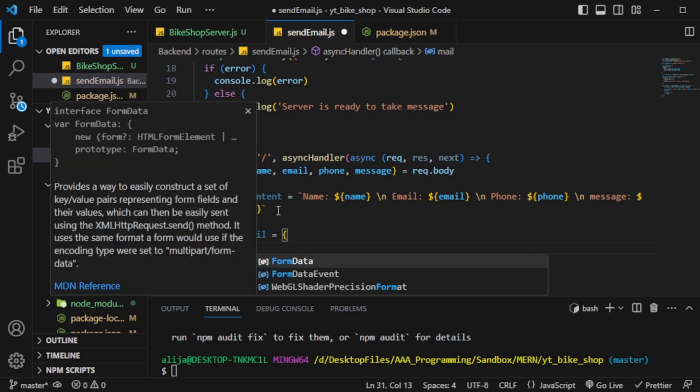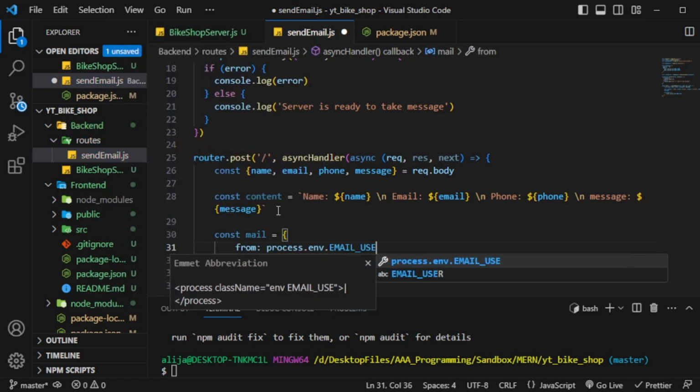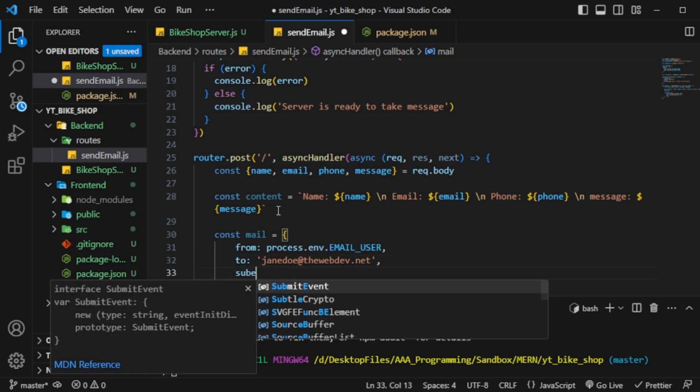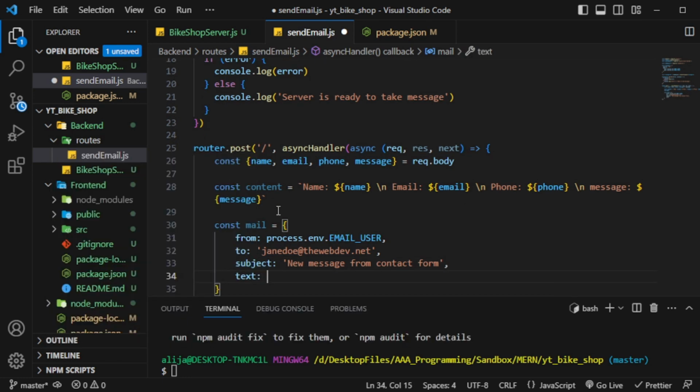Create a mail constant. Set from to process.env.email_user, and to to your email address. That doesn't work, so if you send it there, it will not go through. Subject, new message from contact form. Text, set that to the content. Nice.